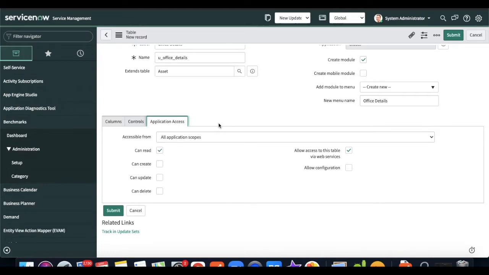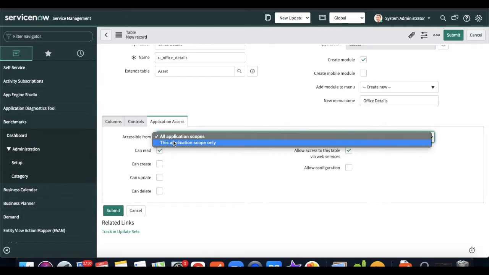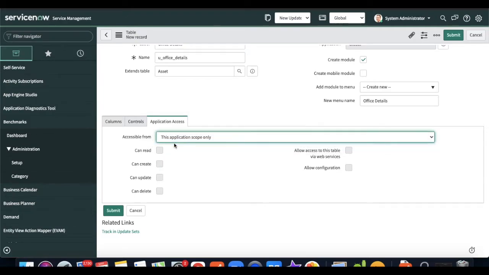This is the application access. It means from where this application or this table can be accessible, from the different scopes. You can check that, and you can define that all application scopes can access it, or only this application scope can access it. You can define that here, and then you can define what all operations can be done from the other applications. Okay, so the via web service options will come in the advanced part.